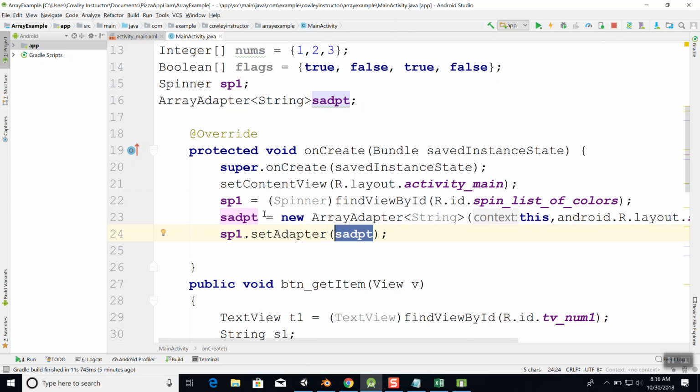So we've created our array. We've kind of put it into a new structure called an array adapter. And then we're making the association. We're dumping it into the spinner so it'll populate it. Populates spinner control.